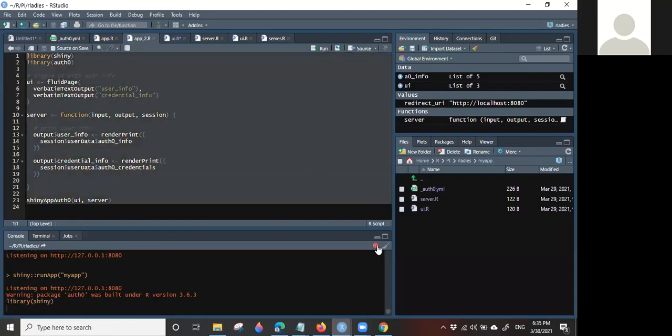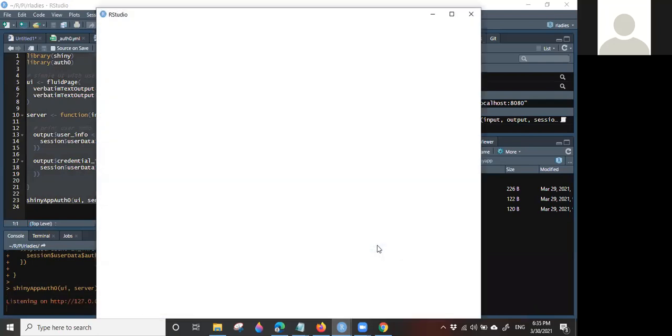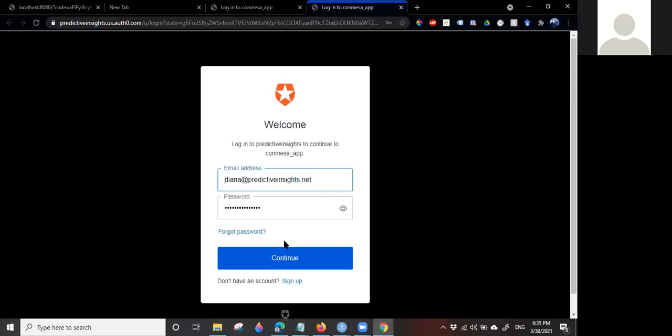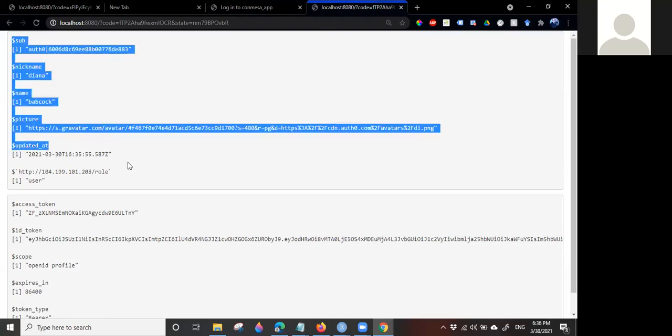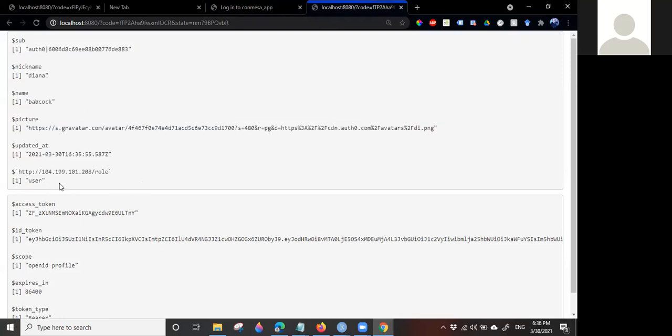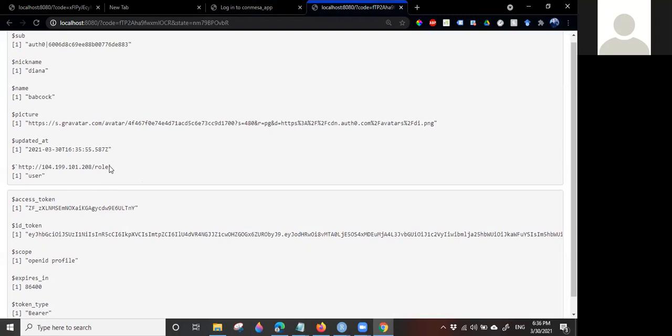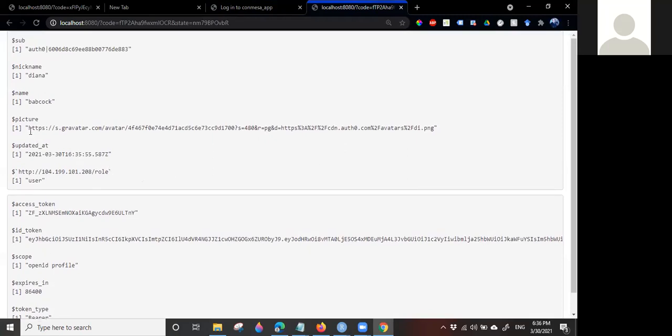So this, I open in the browser. I need to log in because I logged out before. And you can see the first one gives me, first I print the user info. It gives me details that I used for this user.